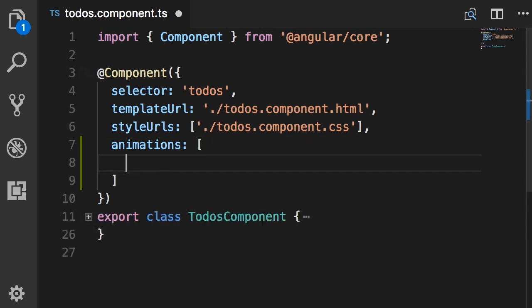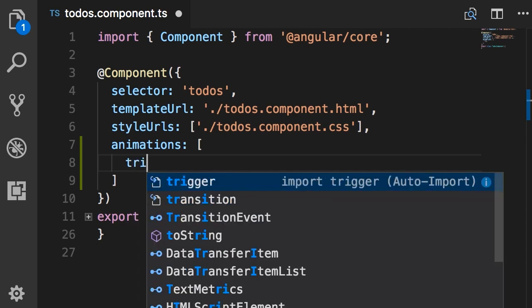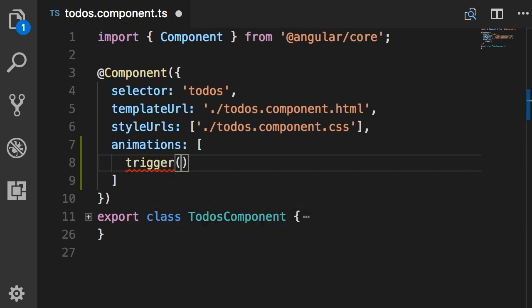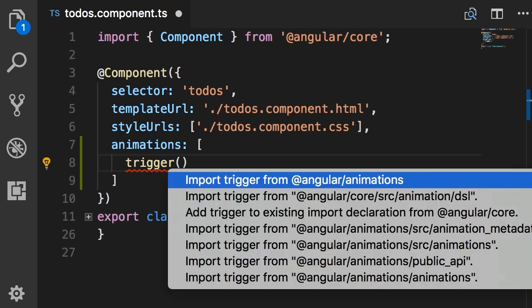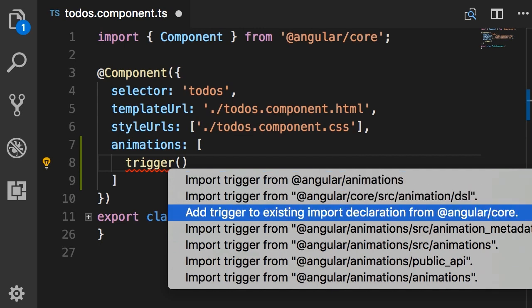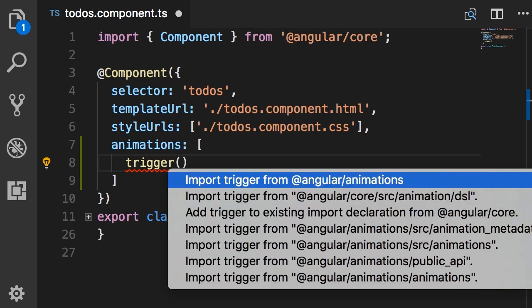In this array, we define one or more triggers. So we call the trigger function, which comes in Angular/animations library. Let's import this on the top. And by the way, look here, we have a couple of options. One is to import this from Angular/animations. The other is to import it from Angular/core. Initially, the animation functions were part of the core Angular module. But starting from version 4 or 4.1, I don't exactly remember, Angular team moved these functions into a different module called Angular/animations. So be sure to import all these functions from Angular/animations.